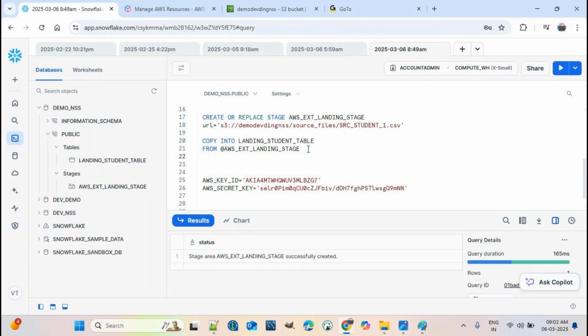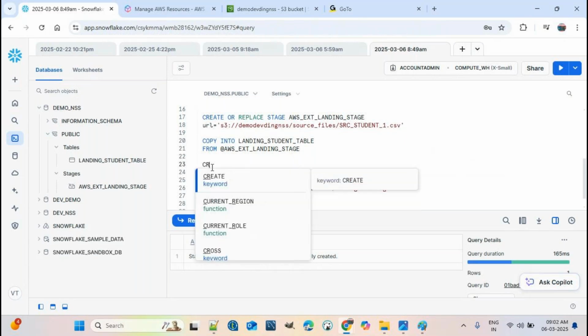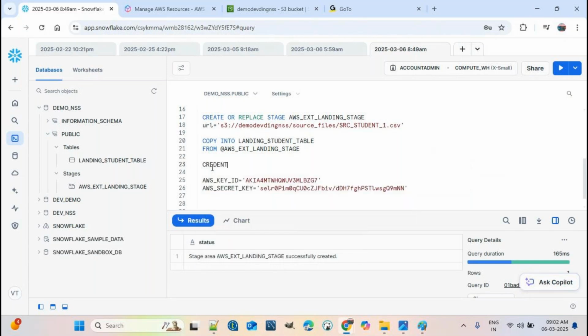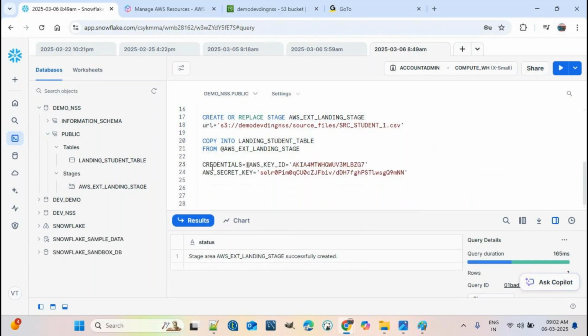There is one more method, as I told, we can use storage integration. Currently we're discussing where we're using the access key and secret key. So let me pass the credentials. CREDENTIALS equal to, the first one AWS access key, the second one is the key ID and secret key. Then I need to close it.